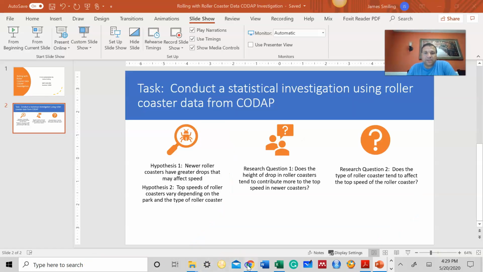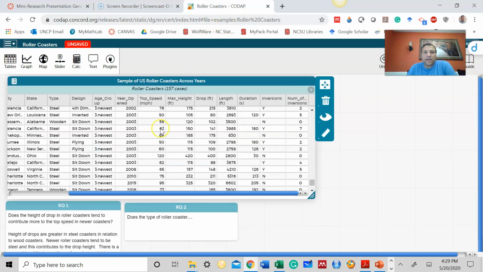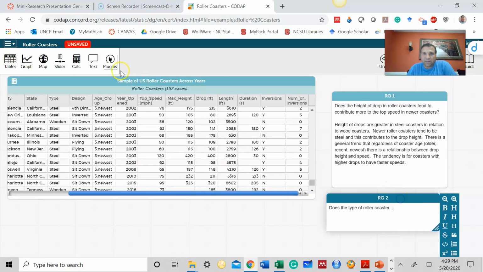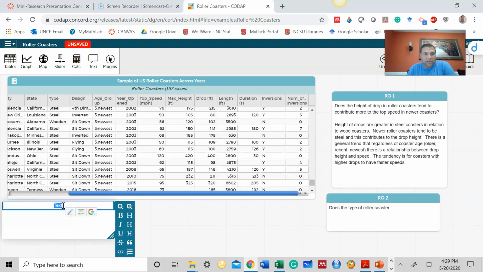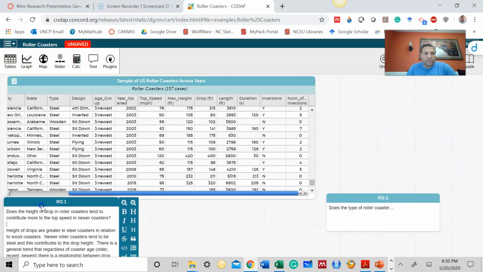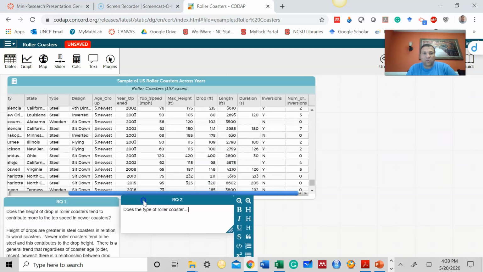Escape from this. Then you'll go to your CODAP data. Now, I encourage you ahead of time, go ahead and have your research questions typed out in your text boxes. How do I get text? Click on text. How do I change the headers? Just double click and start typing on your headers. How do I get out of my text box? Exit out. Put your research questions down here. Just put them out of the way so you can go ahead and analyze your data.